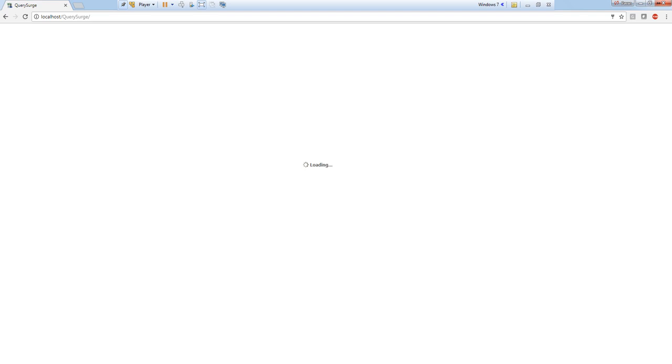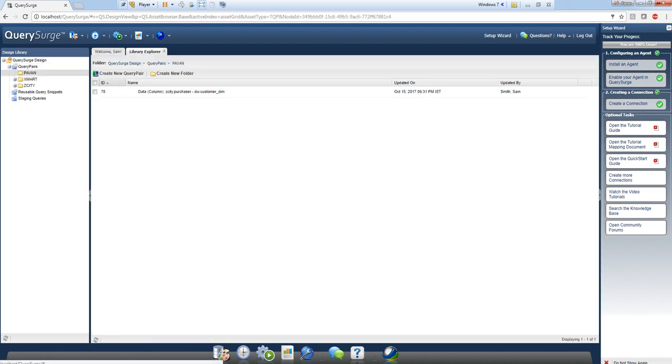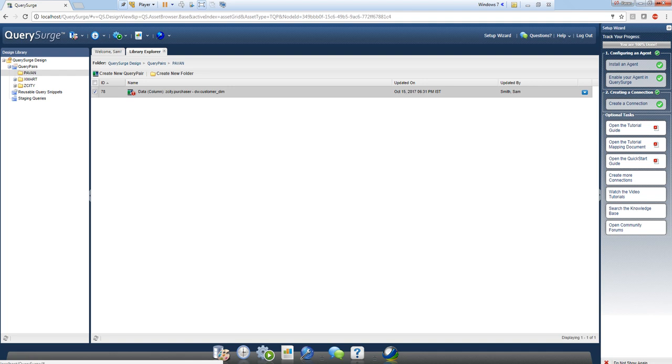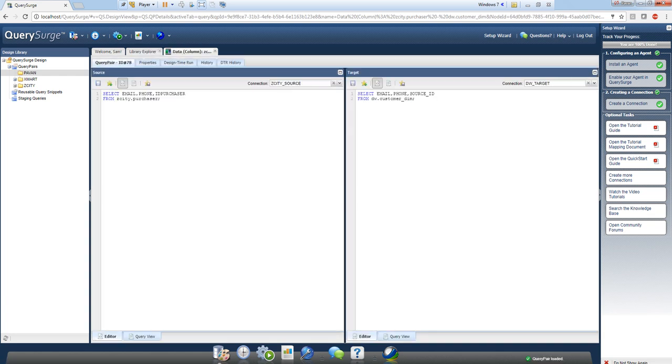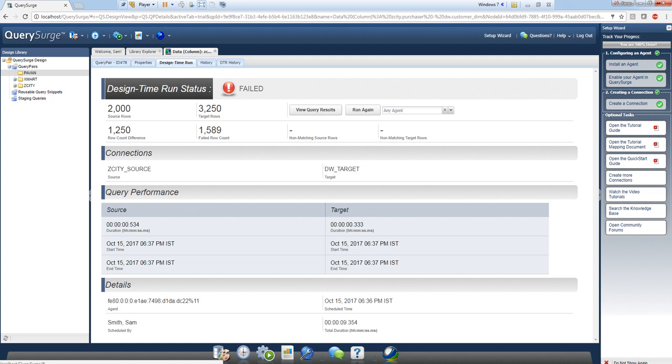Whichever query pair we already created will still be there. You can go here and see it under this folder. This is the query pair we have created, but the query execution failed. That's the reason it is showing the error mark. We can run this any number of times. Just double click on this, now go here, design time run. Last time I executed, it failed, right? So now let me run it once again. Click on run again.